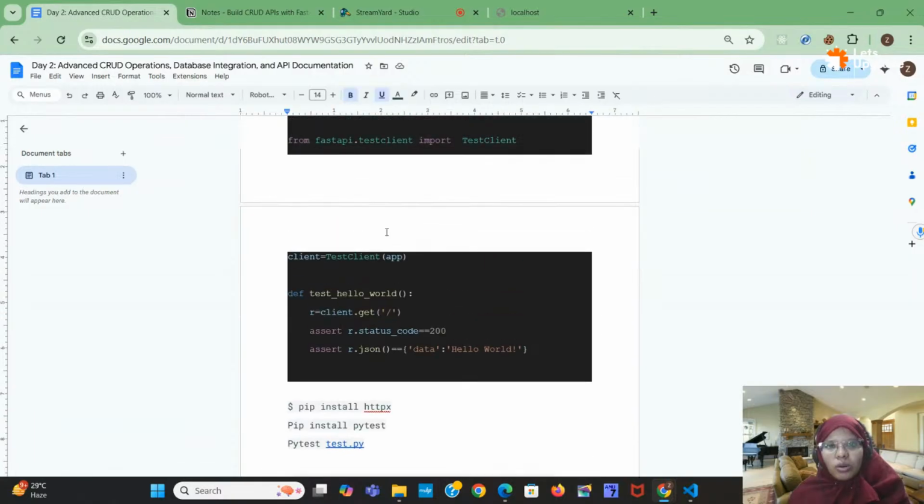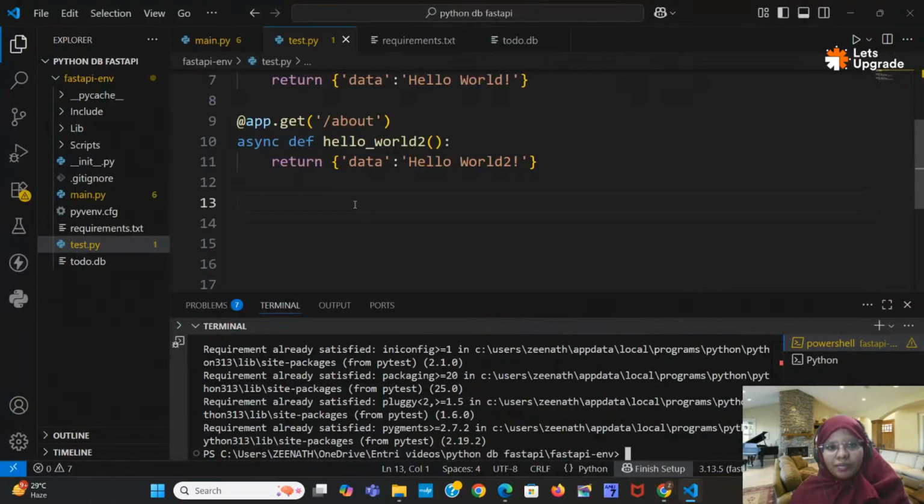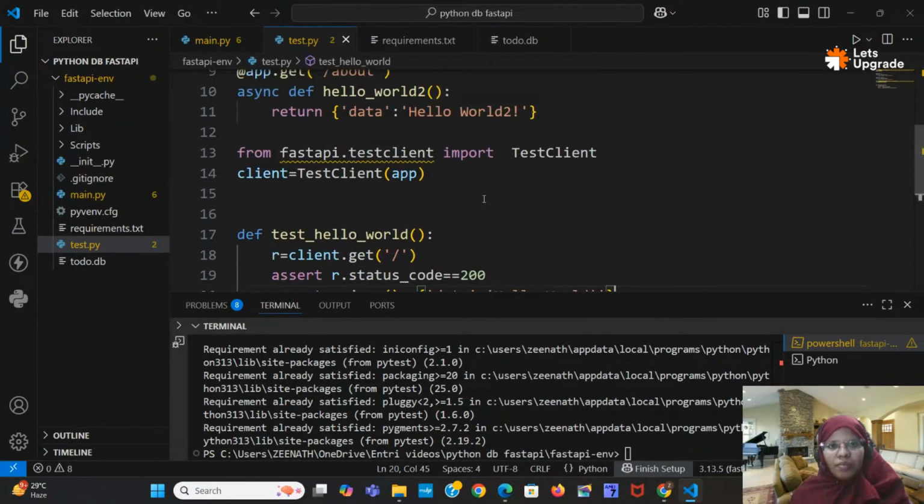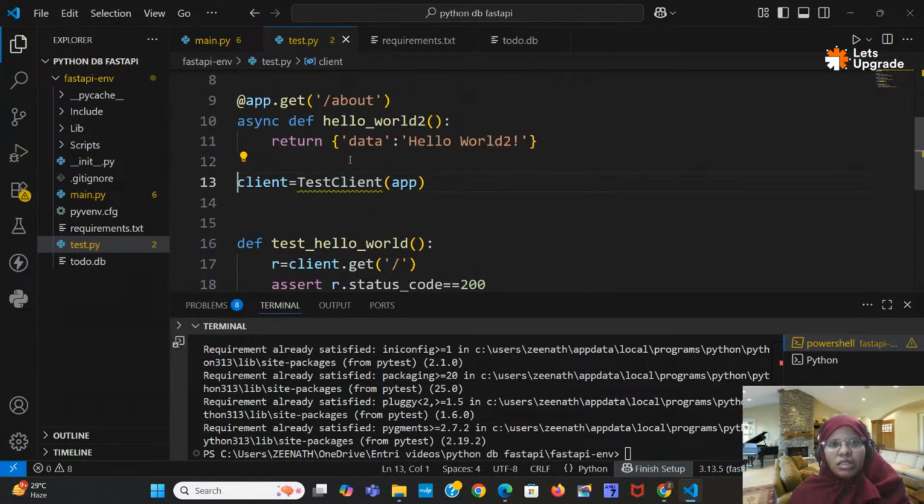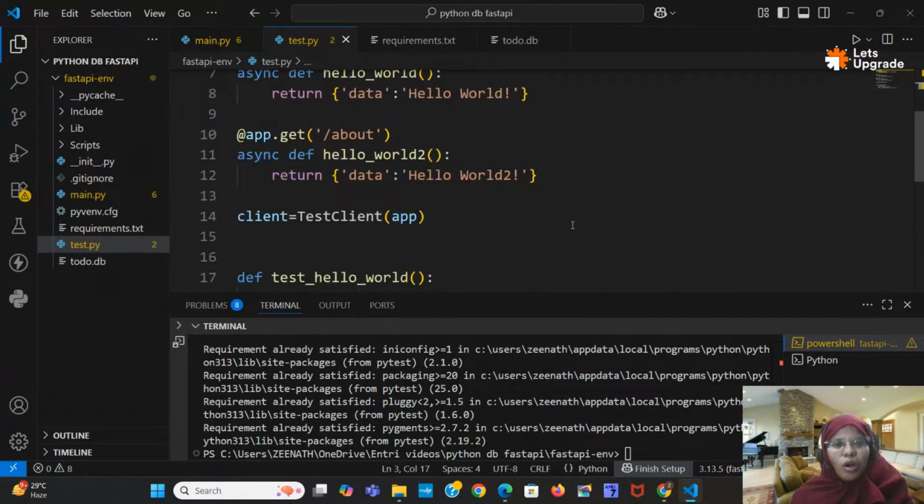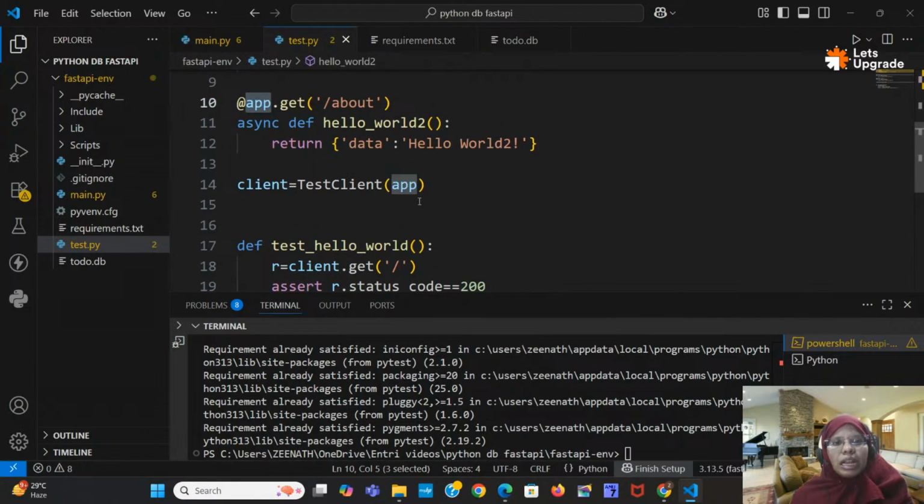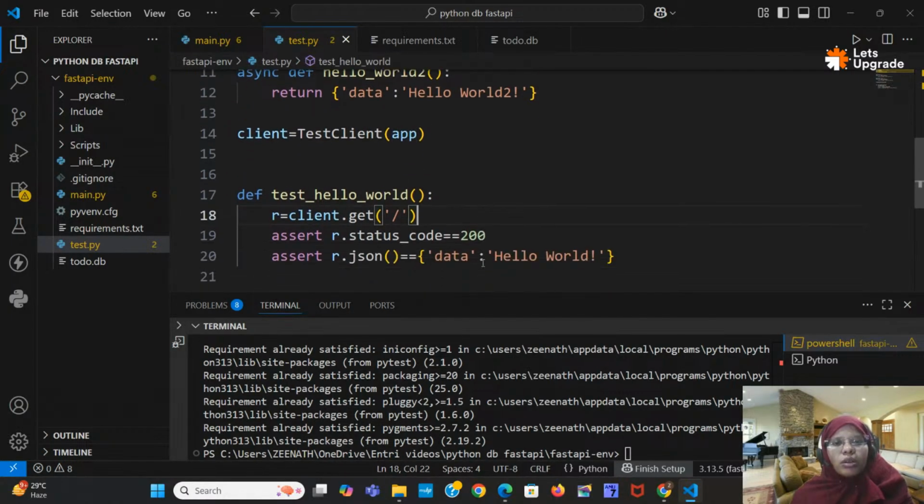So how to test? To test, you have to import the test client. So here I will write this import line. Okay. So the test client, you have to import it. After importing the test client, you have to pass this particular variable into the test client. After that, you can test it.